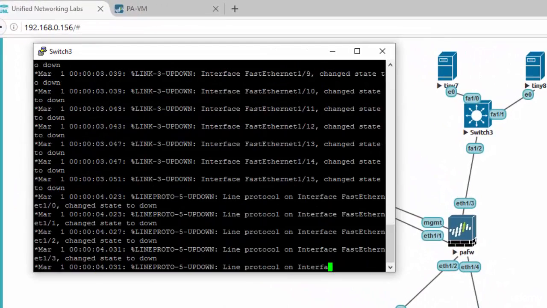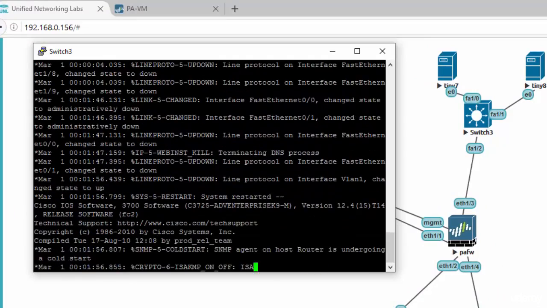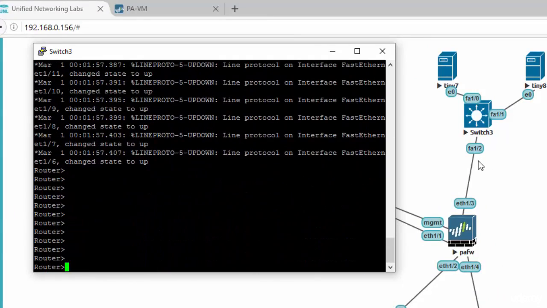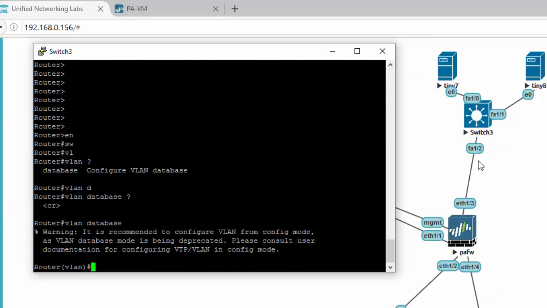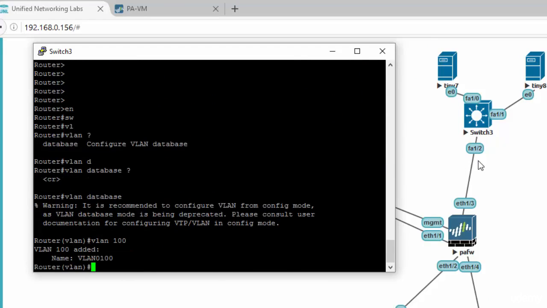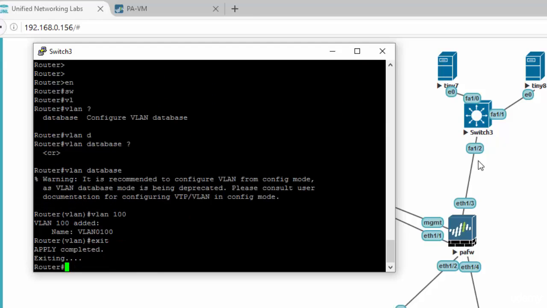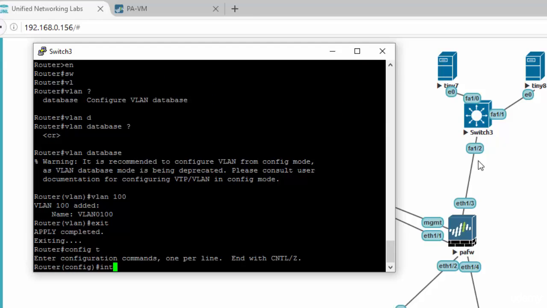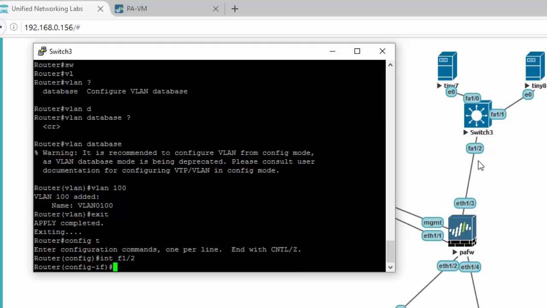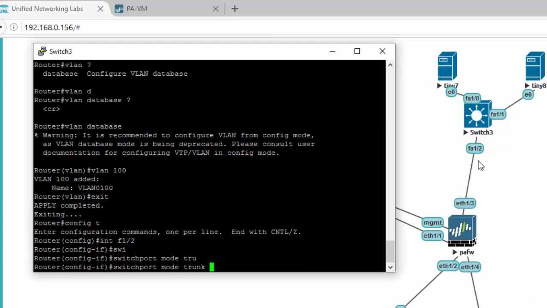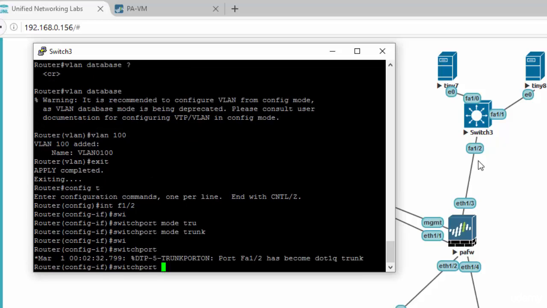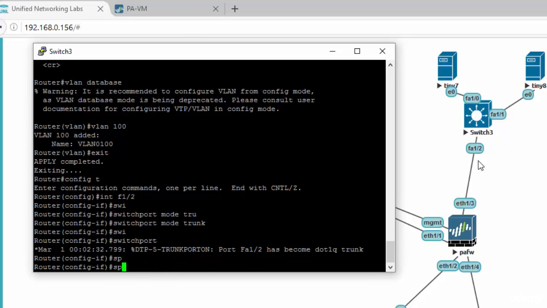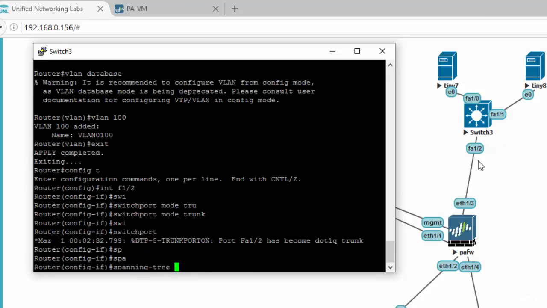And then basically we need to configure this interface F1/2 as a trunk. We're going to first create a VLAN database, VLAN 100, to create VLAN 100, exit. And then config t, interface F1/2, switchport mode trunk, switchport trunk allowed VLAN all, but I'm going to go ahead and put spanning-tree portfast.